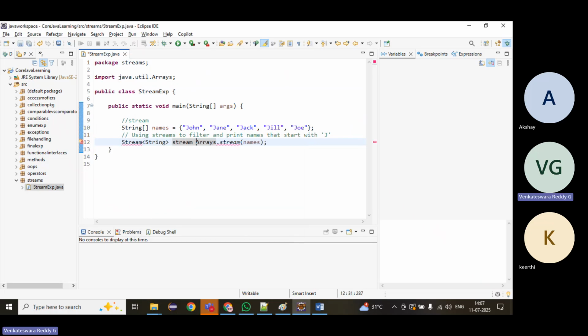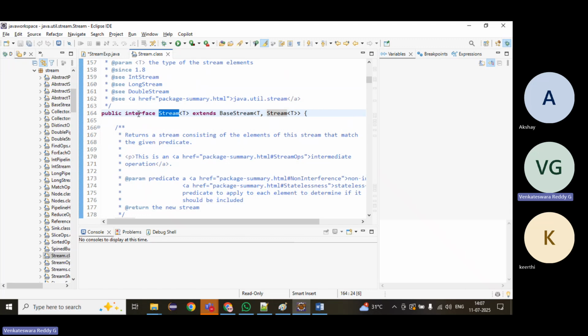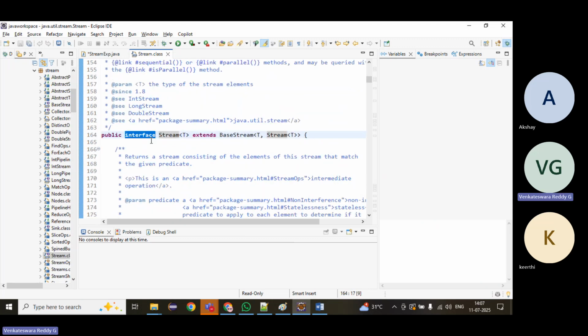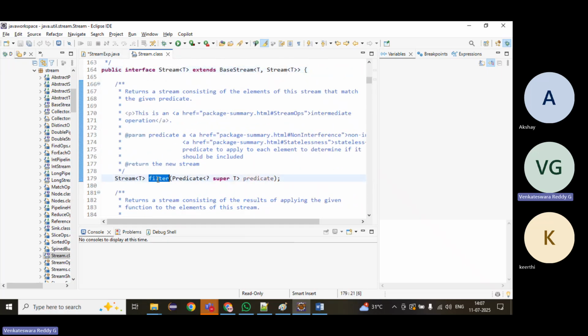Right. It will return a stream object. What is a stream? If you click on it, you see it is an interface. Stream is an interface. What will an interface contain? It will contain multiple abstract methods.